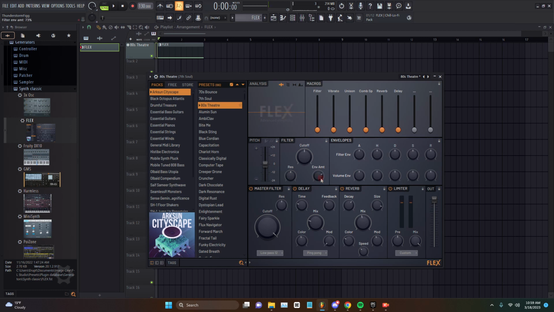Envelope amount. Sounds pretty neat, but I'm gonna just keep that null. I don't usually mess with the filter. You have envelopes. I don't quite know how to use these yet. I don't know what they do. And when I try to use them, it doesn't work out for me. So, I don't know how to use these, unfortunately. But I'd never touch them, ever.